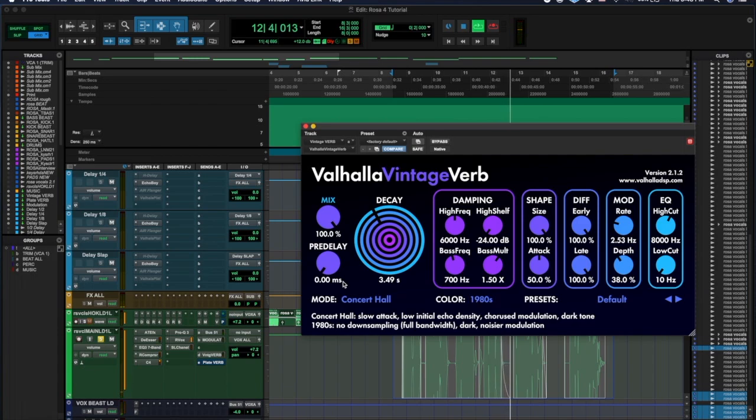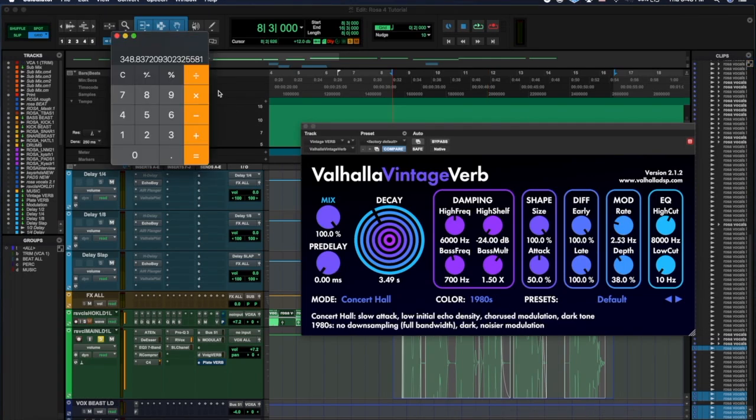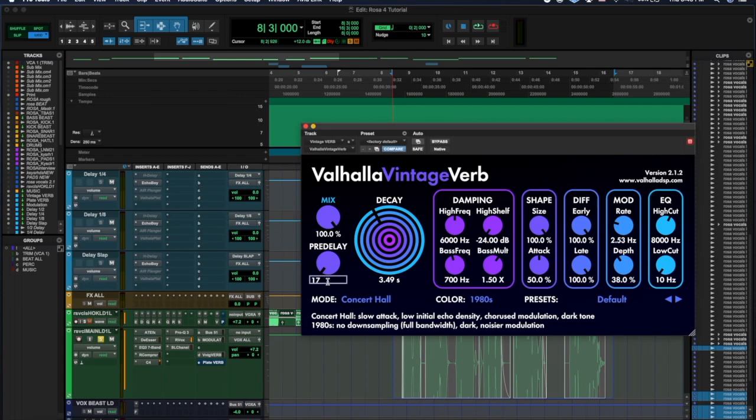It sounds much better. It's a lot more concise and tight, so I'm rocking with it. Now I'm gonna find my pre-delay time. So I'm gonna open up my calculator again. The eighth note's already in there from last time, so I'm gonna divide that by 2, and it gives me this. So I'm gonna do 17.44. All right, so I'm gonna play this now so you can hear how it sounds.